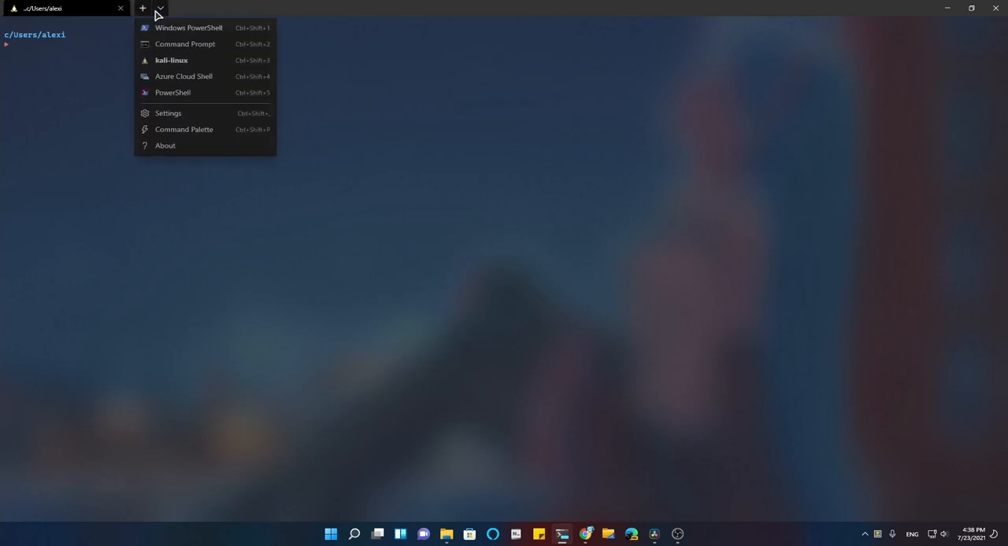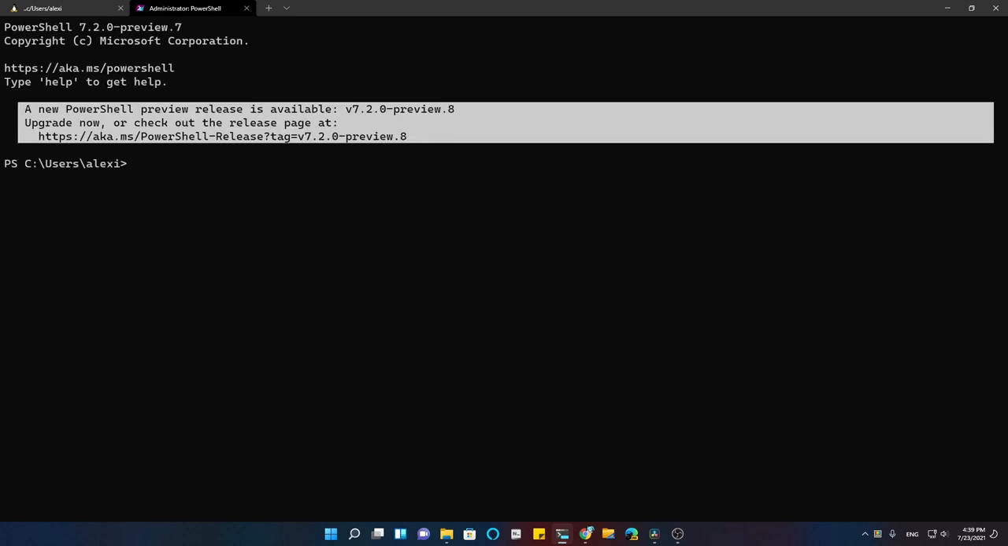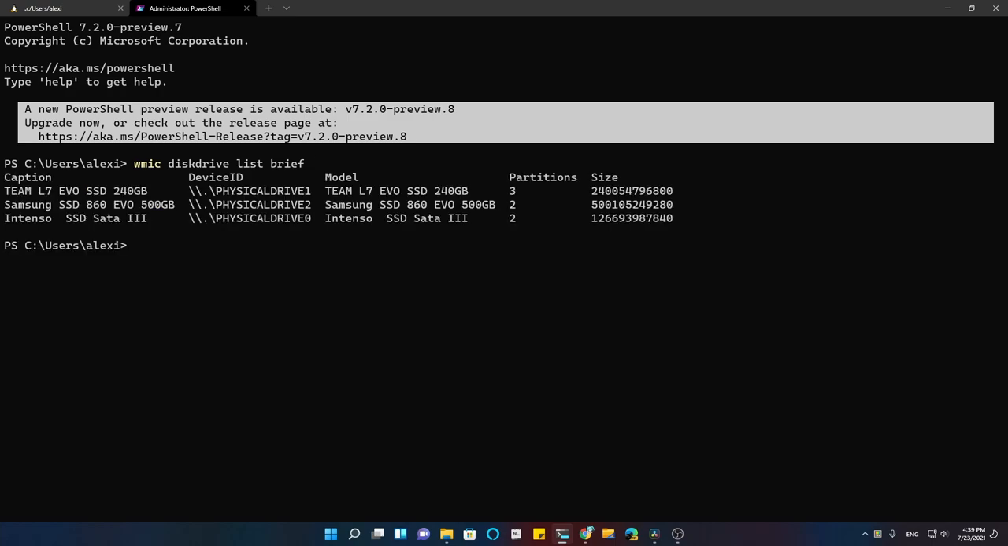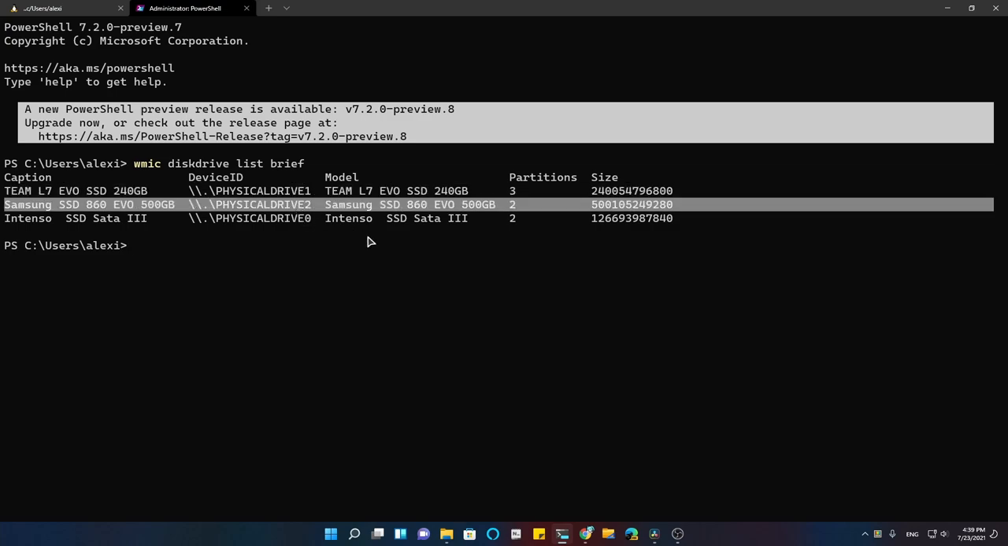Now, we'll open PowerShell for mounting our Linux drives. But first let's see what disks we actually have. For that we're gonna use the WMI command, and say, disk drive, list, brief. And that will give us back a list with our connected disk drives. That's the Windows we are already using. And that's the Linux we want to mount.